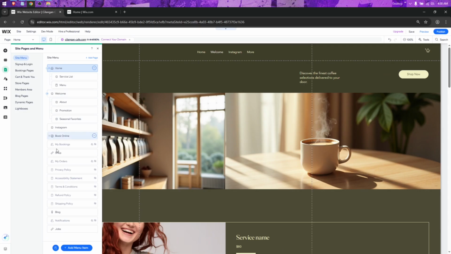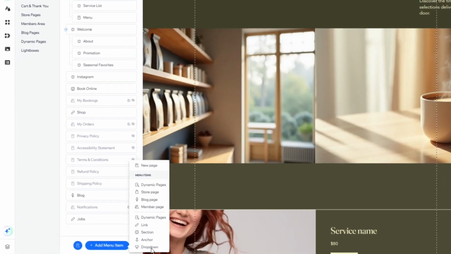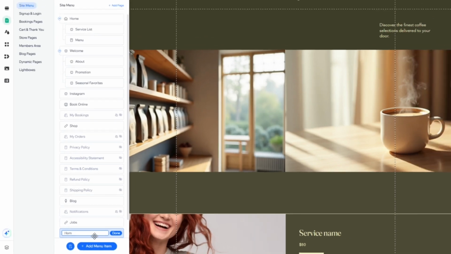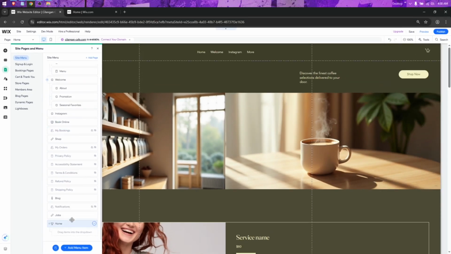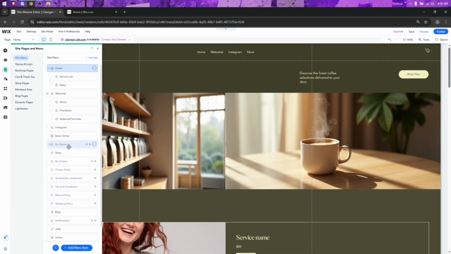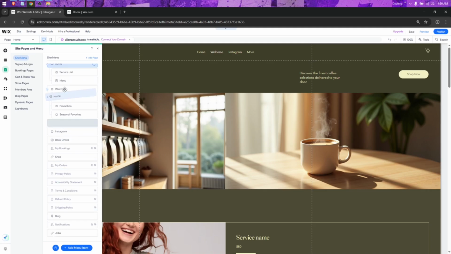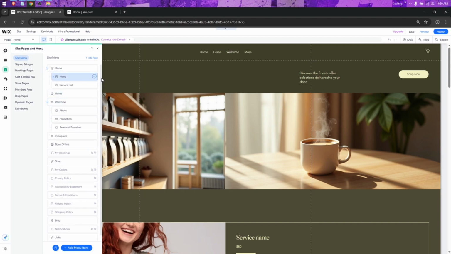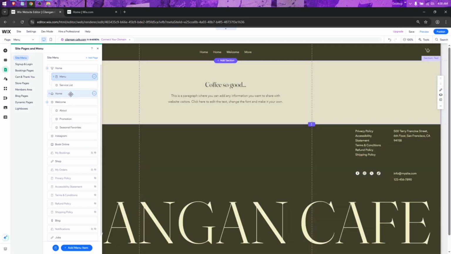Now, let's go and add a menu item. Let's say a drop down, and name this Home. Now, it will look different than this one. You want to drag this up to Home, and then drag the sub-elements right in here. Now Home is a separate page, and now Home here on the menu won't be clickable.